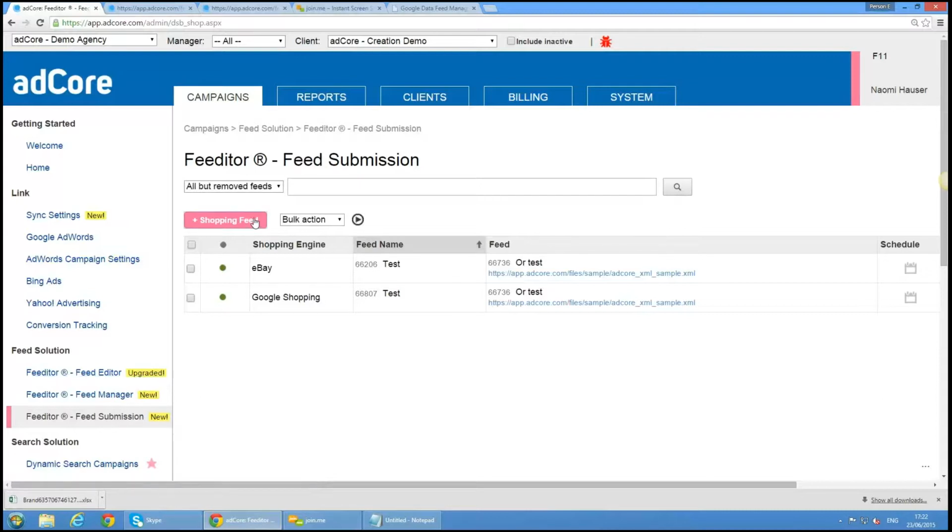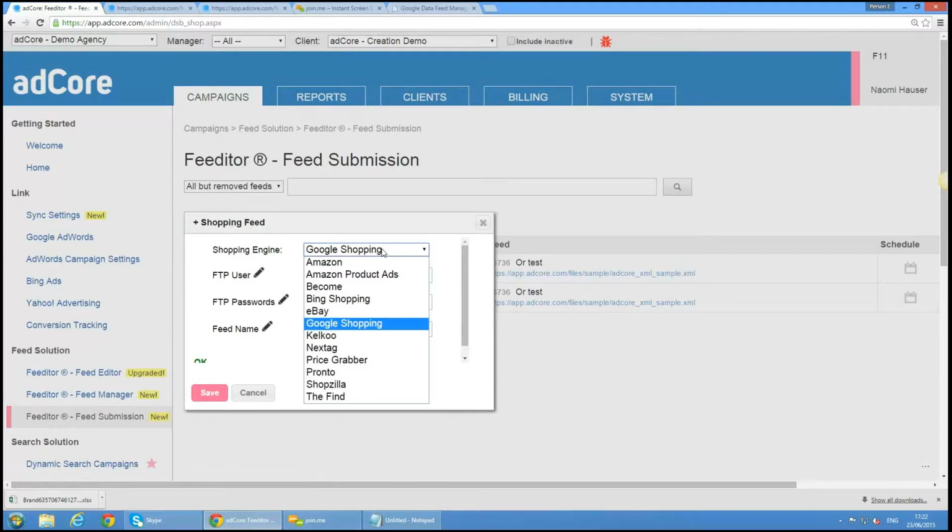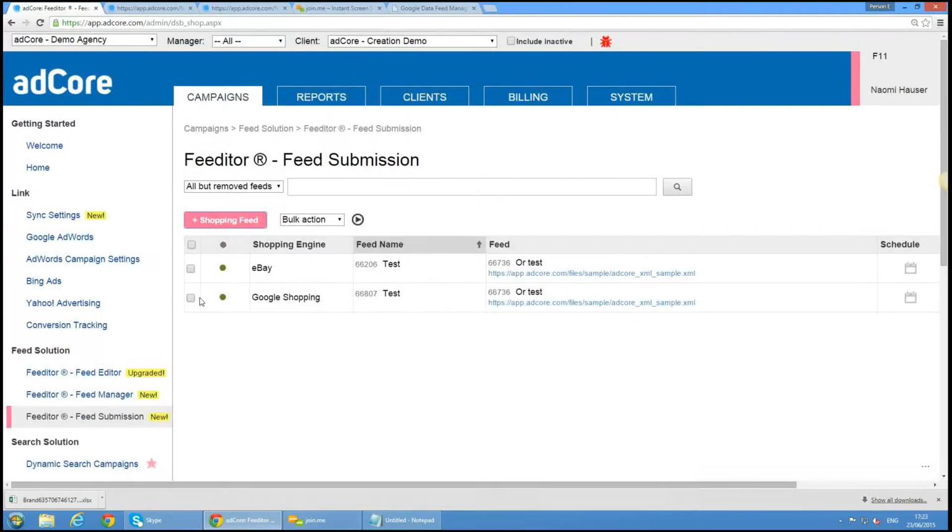eBay, Google, anyone that you see here in this drop-down, actually even other ones as well. There's a way of doing other, and again, you just need to kind of give us access. As long as that third party allows for FTP pushing, we can do that and add that to this interface. All right, so feed editing, feed manager, feed submission, all of these are part of our newest FeedEditor option. If there are any questions about this, about the first step in the process towards creating better campaigns, better third-party submissions, please feel free to ask them now.